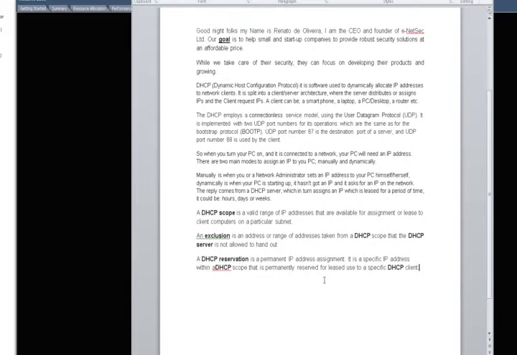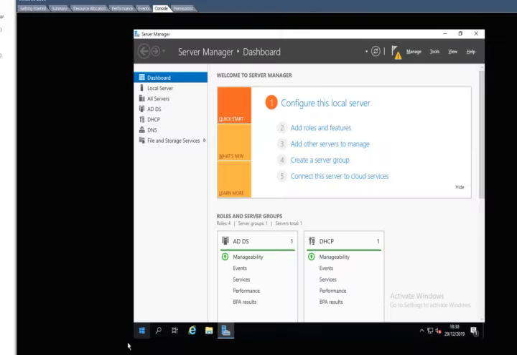Okay, so there are DHCP options as well, and with these options you can pass things like the mask, the router, the name server, and so many other options, right? So let's take a look now at the DHCP configuration for Windows 2019 and explore it.